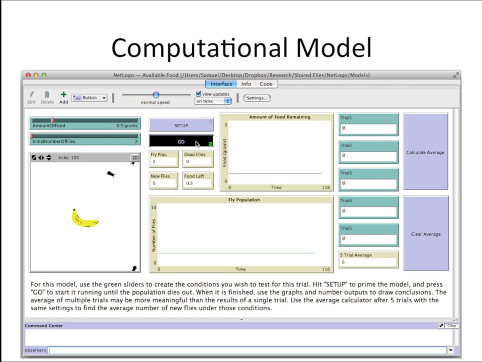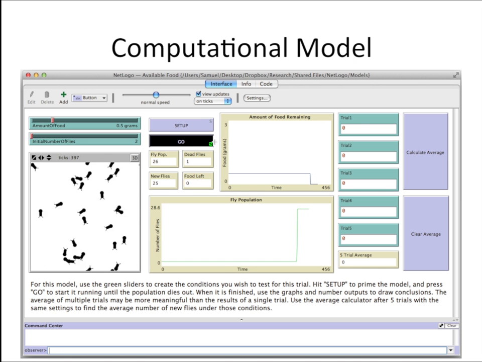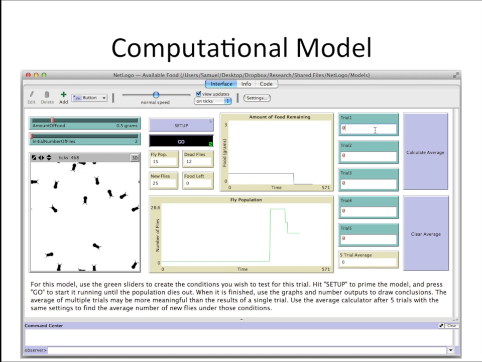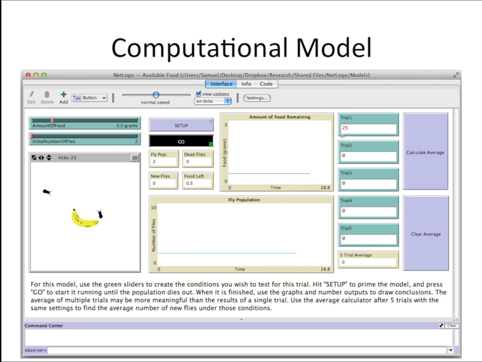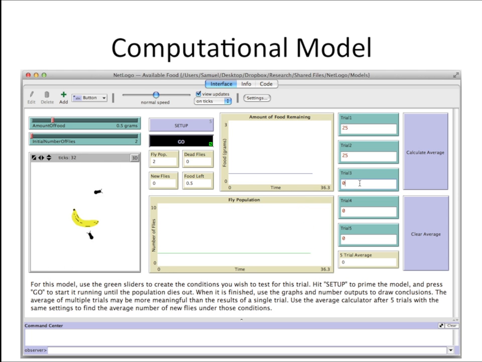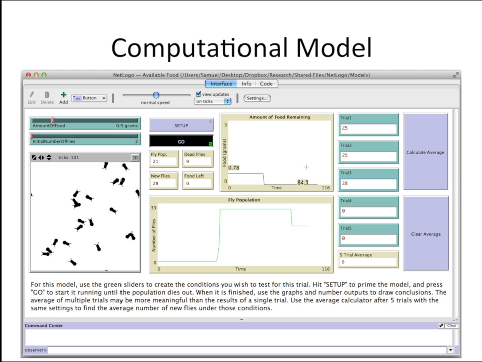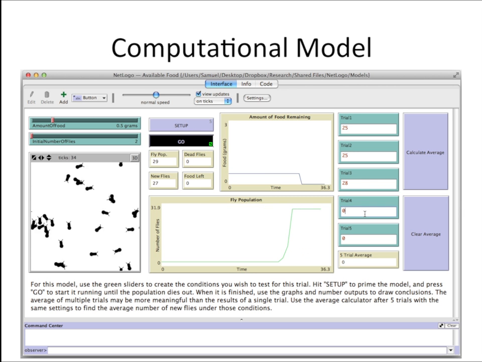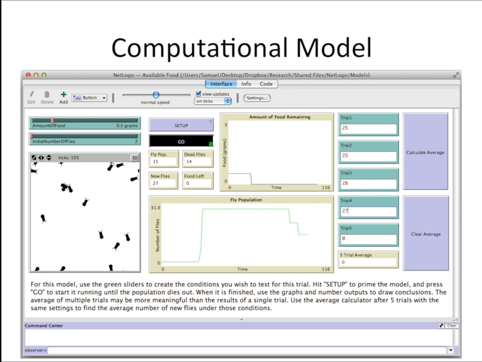Students can input the initial amount of food in that slider in the upper left-hand corner and the initial number of flies. We use 2, but students can alter that to see if that would have any impact. They press Setup and then Go, and you'll see new flies, which is the number of new flies created from those initial flies, is the output. You can go over and put the output for each trial into the average section over there on the right, and there's one for each of the 5 trials. This one was 27, for example.